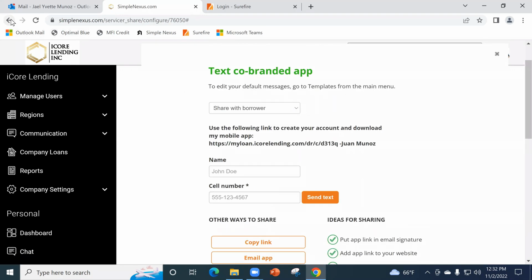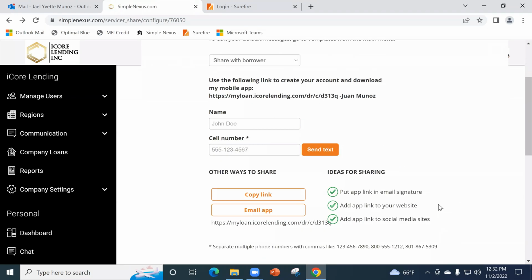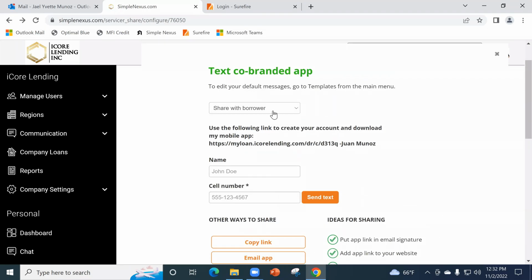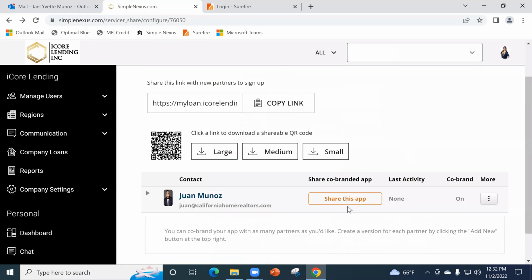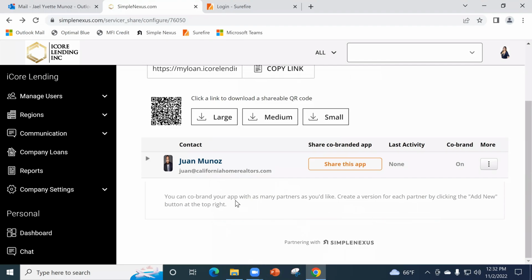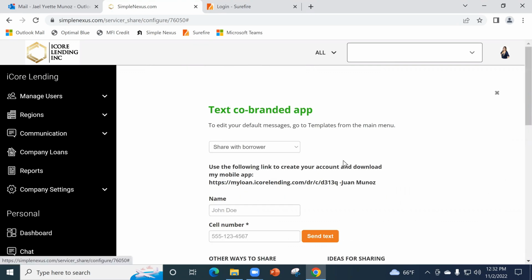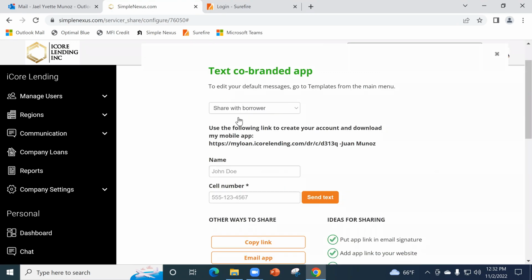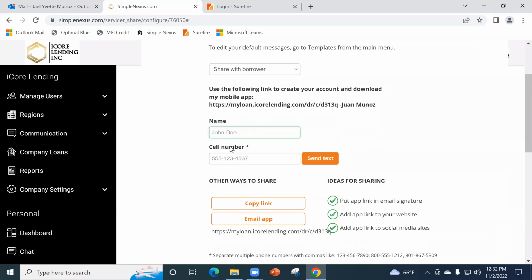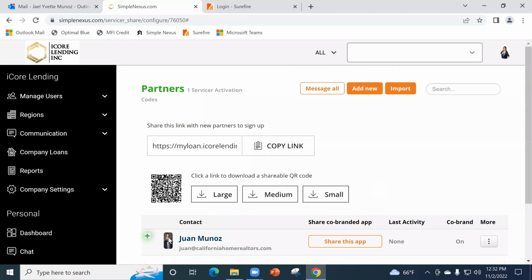Or let's say you want to send it to one of his borrower partners. You can share with a borrower and text a co-branded app. So that's really cool. Let's say you have 20 realtor partners, and whenever they send you a referral, you can simply click share this app and it's going to co-brand it with a borrower. So you just simply put their name and phone number and send the text, and it'll co-brand the app with your realtor partner as well as yourself. So this is for that.